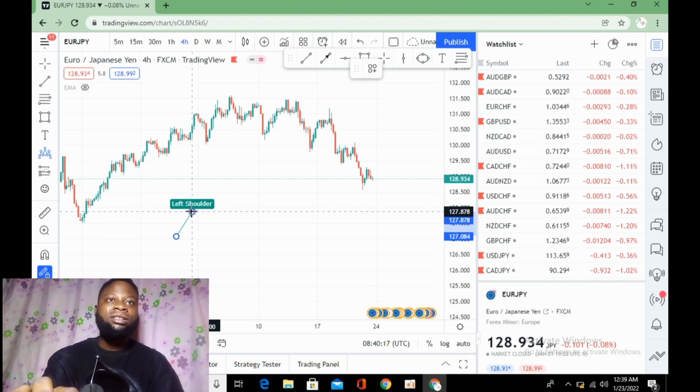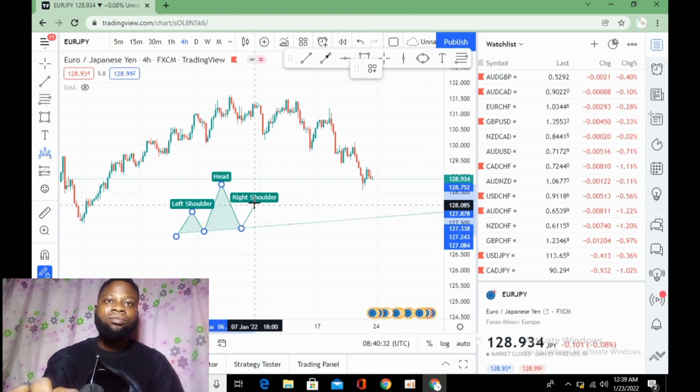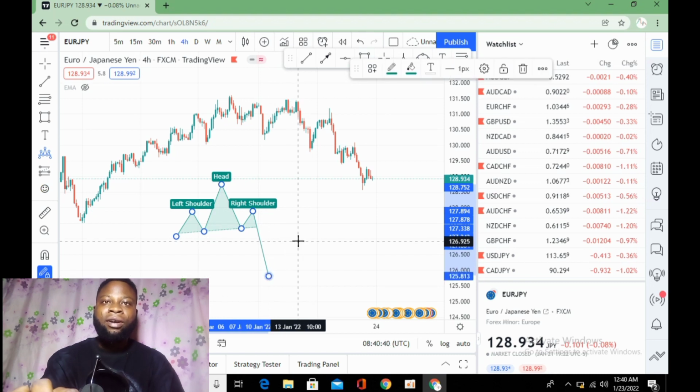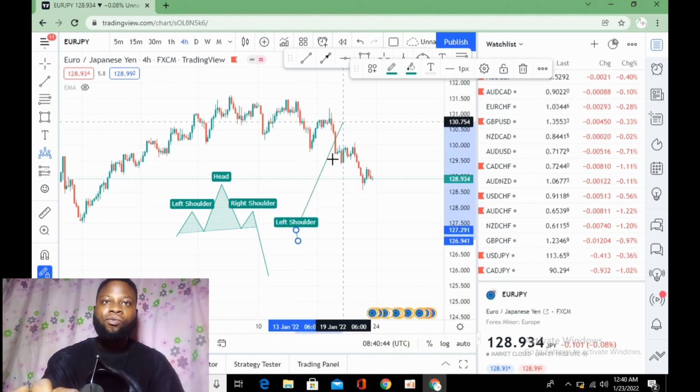This is pattern. So there's a lot of pattern here. There's head and shoulders pattern. Just click on head and shoulders pattern. You know how head and shoulders pattern works now. So click on it. Click on it. Click on it. Drag it and form the right shoulder and drag it down.